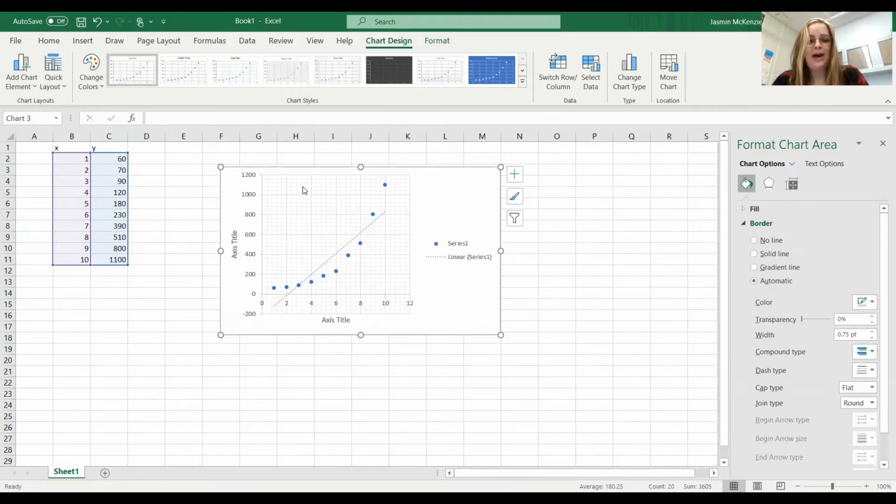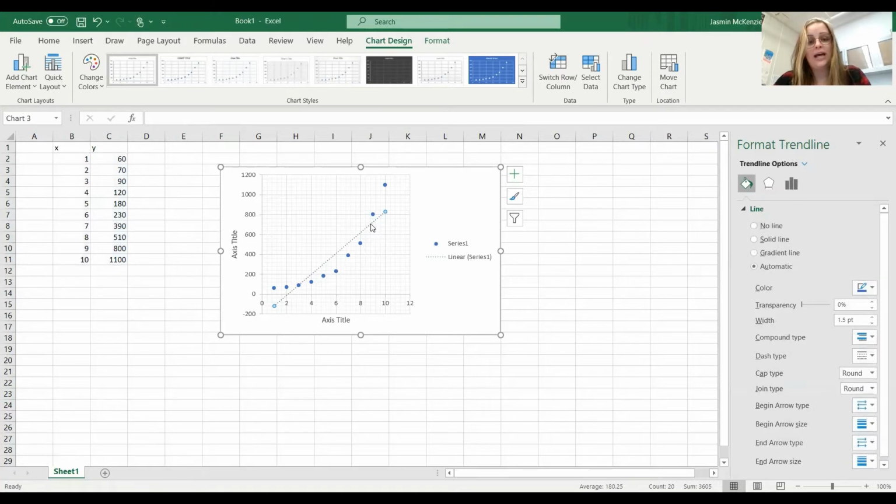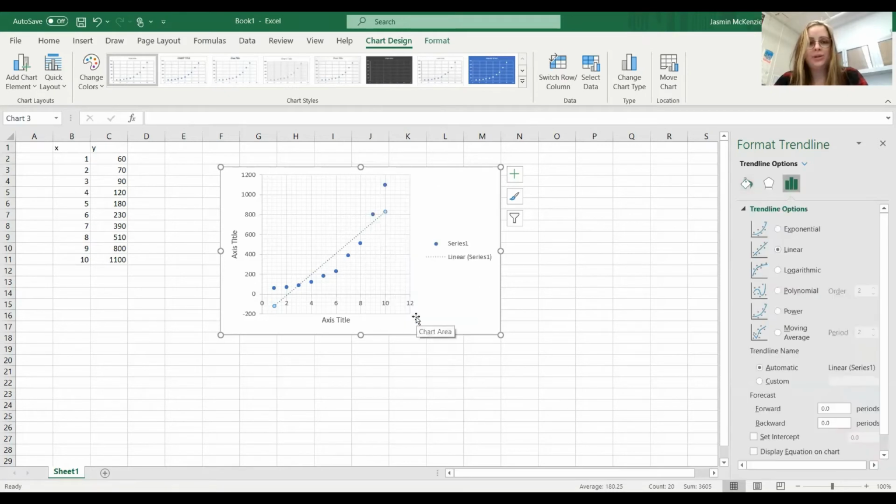You want to have whatever regression line best fits your data. So what you're going to do is you're going to click on that trend line. You are then going to right click on a PC, or you're going to hit Control click on an Apple, and you're going to select the Format Trend Line option.